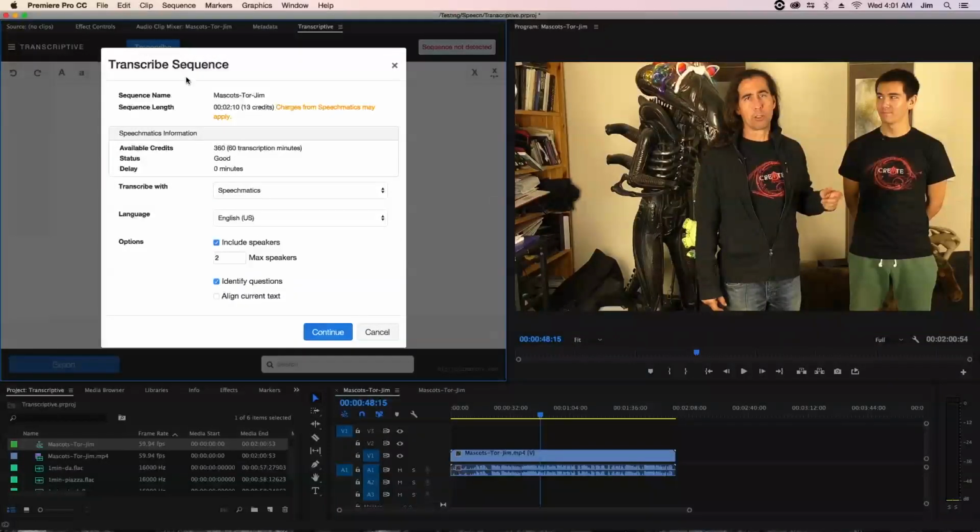So from here I'm opening the transcribe dialog for a single sequence. It'll show you the sequence name, it'll show you how long that sequence is, so in other words, how much you're going to be paying for. Over here we can see how many credits we'll be using since we're charging this to Speechmatics. You can select either speech engine by using the transcribe with dropdown. So in this case we have Speechmatics.